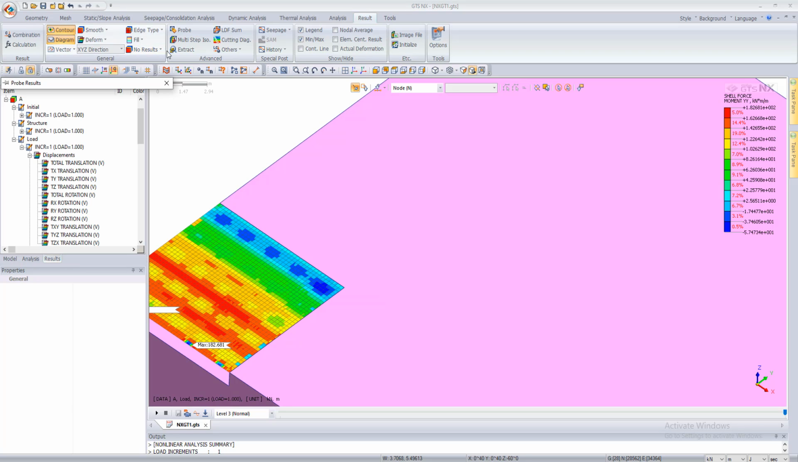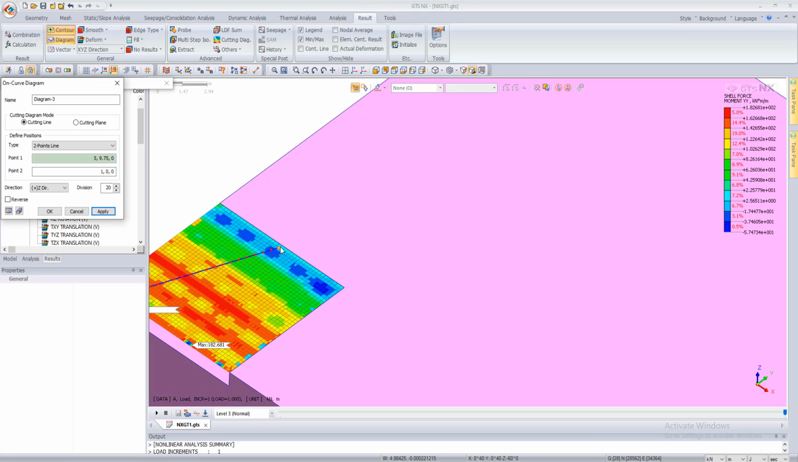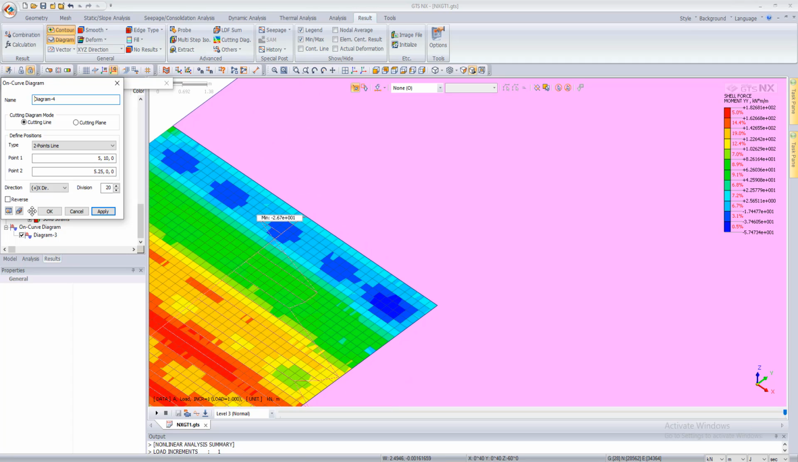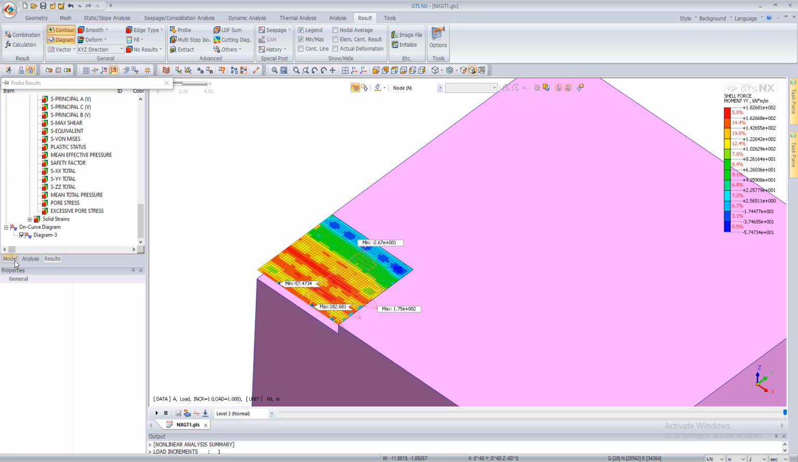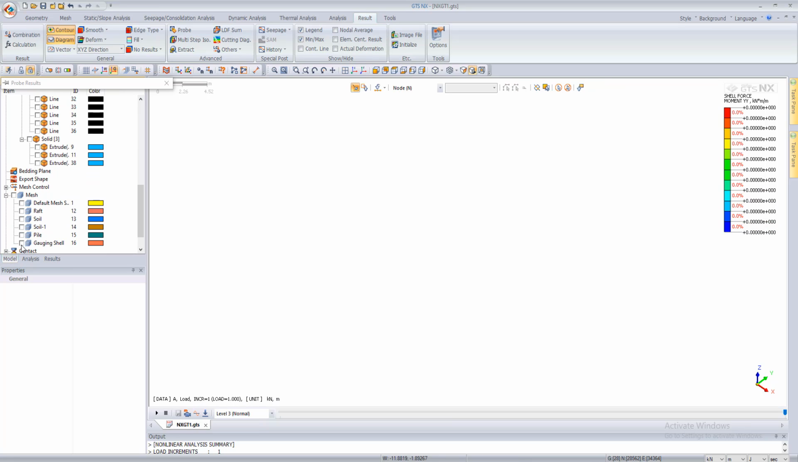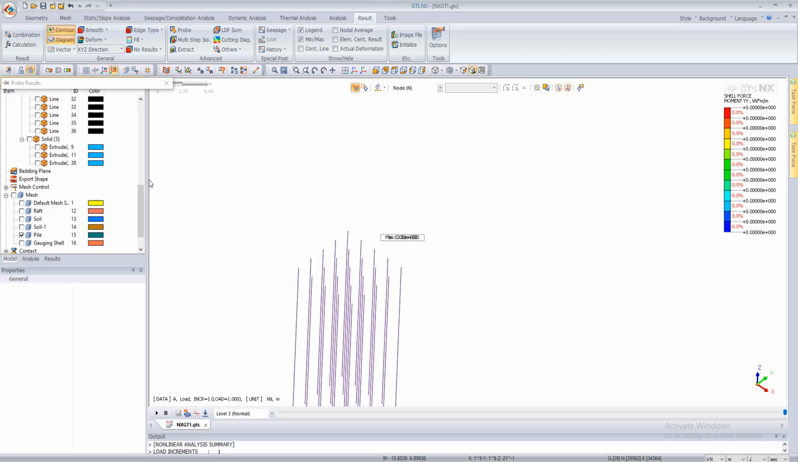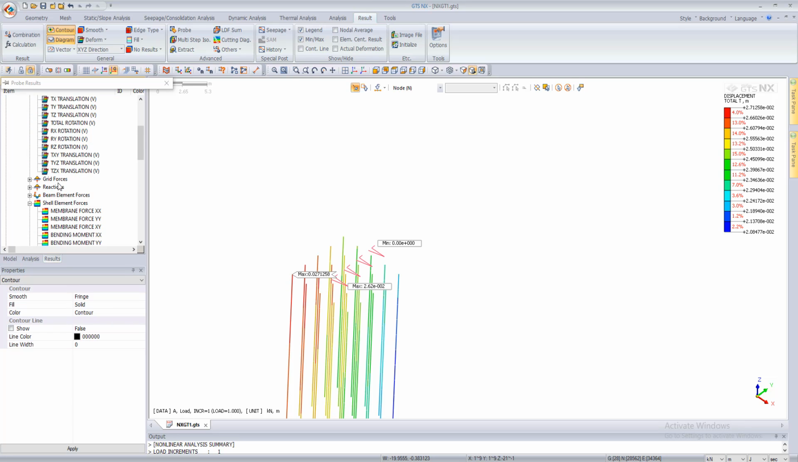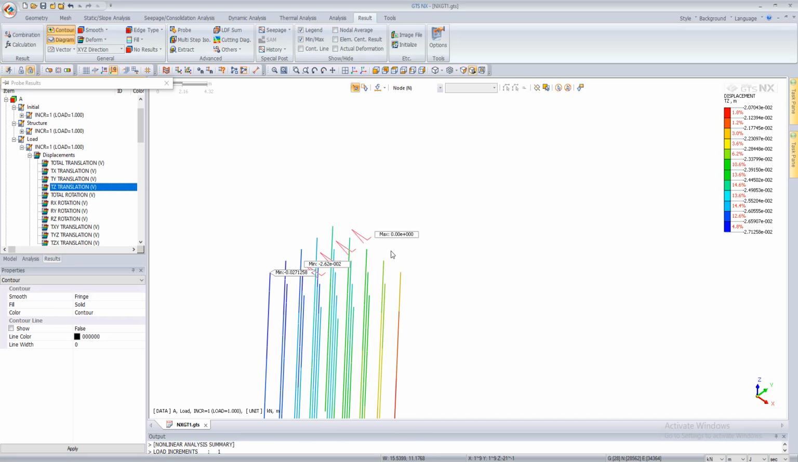And if we take another cutting diagram here from this point to this point, and we show it in x direction, we can see the difference in the results and the positive and the negative moment. We can see here also the pile, and we can go and look at the maximum displacement. Here it's almost 3 centimeters.